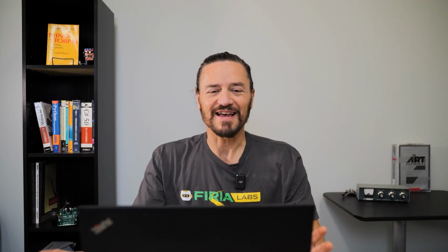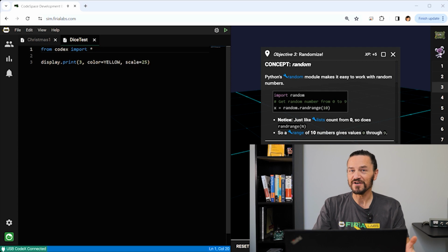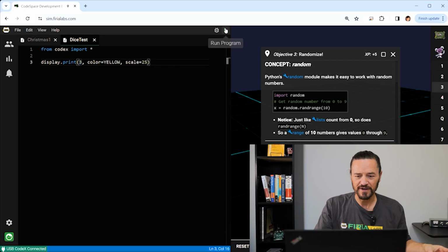So we're gonna create a dice roller program. We're gonna start with a really simple one. So right now I've just got from CodeX import star, and then I'm printing the number 3. So this is a totally loaded dice. It's only gonna ever roll 3, but let's just see if it works. I've got my CodeX plugged in here. I hit run, and I get 3, yay. So just as I suspected.